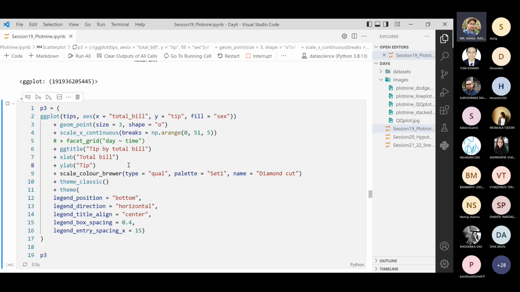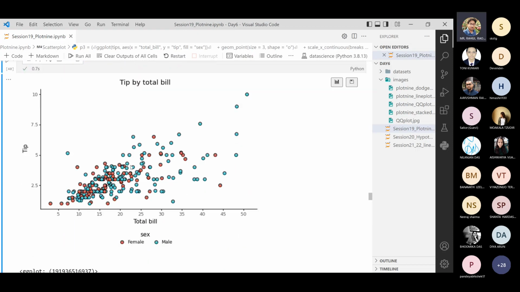And if I plot this, it will show me this: the red one is for female and this light blue one is for male, and now it is like this.